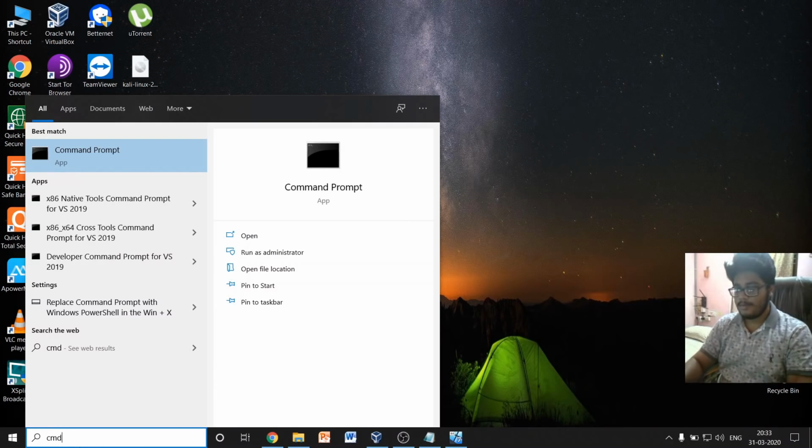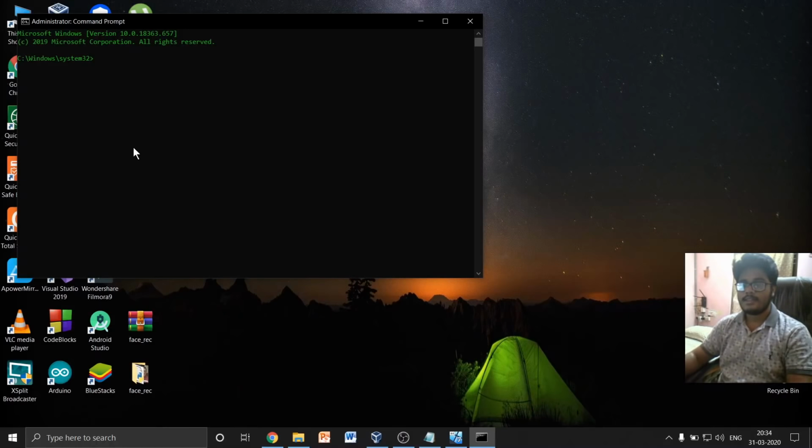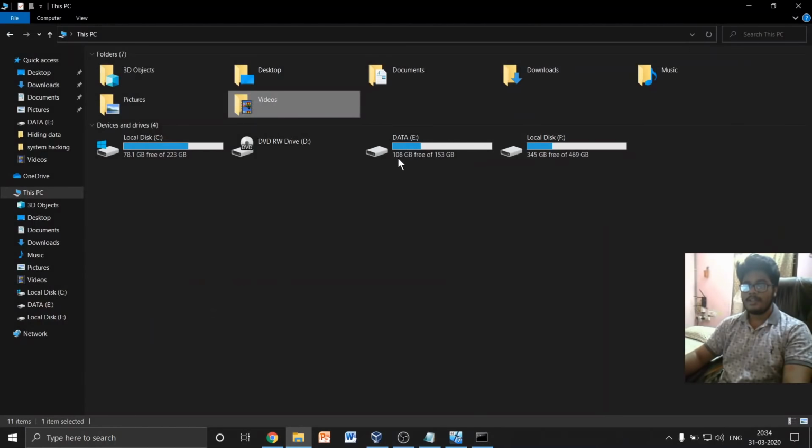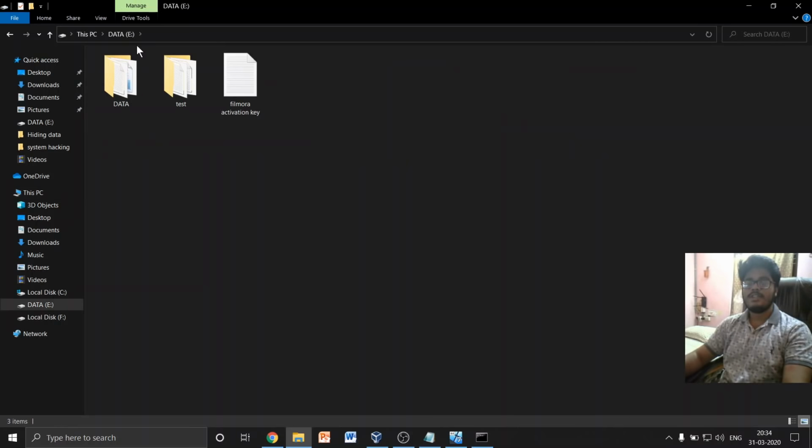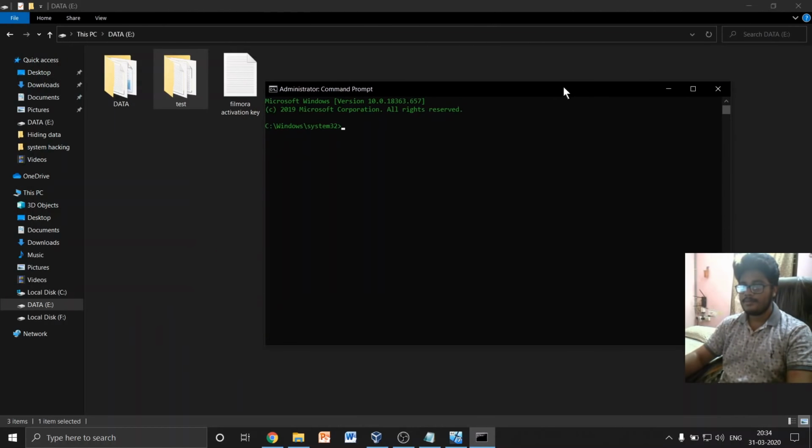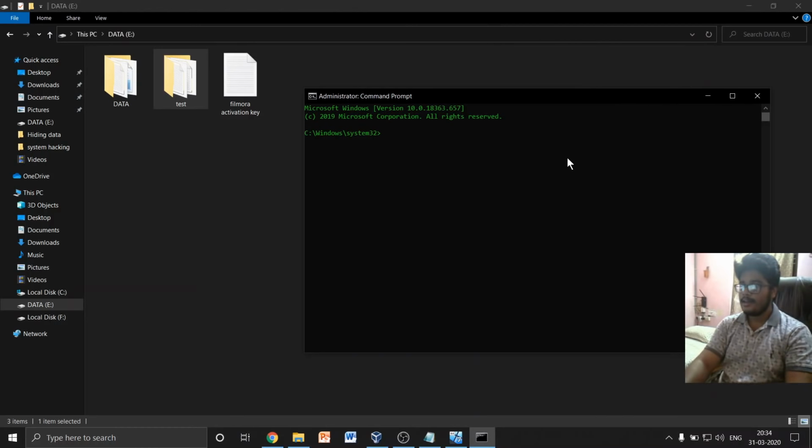We are going to open the command prompt from here and run it as an administrator. Yes, done. Okay, and let me show you where my file is present. Here I have a local drive, which is E, and this is the folder I want to hide. So open the command prompt from here. Let me show you here, and type in the command attrib, sorry, my drive is E.